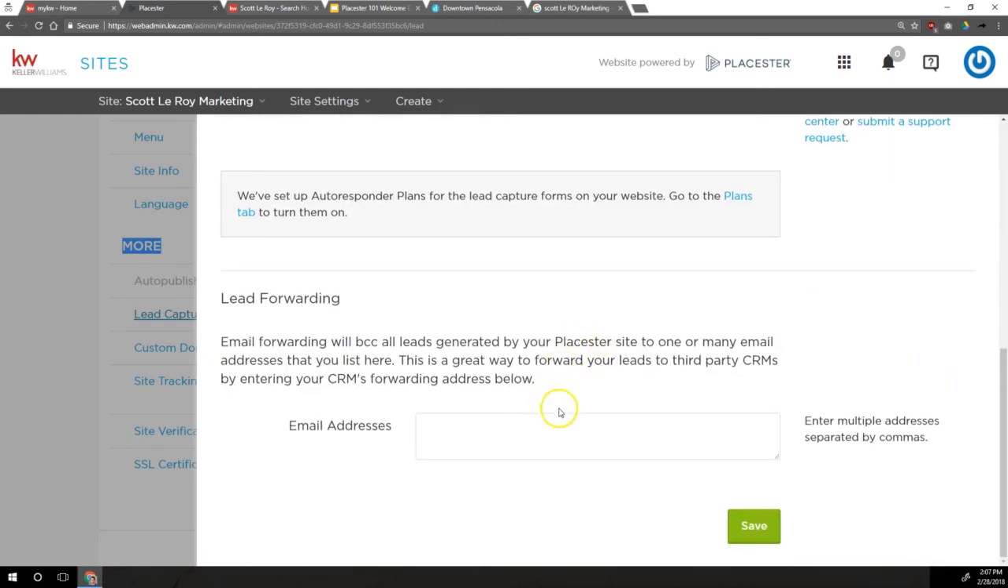Under that, down at the bottom here, we've got this lead forwarding section. This is the really, really important section. This is who and what is going to be notified when a lead comes into your site. You definitely want to put in your regular contact email here. So like scott@scottleroymarketing.com. Gosh, I can't spell.